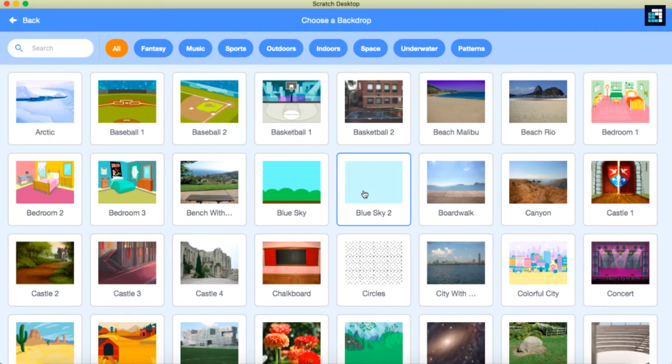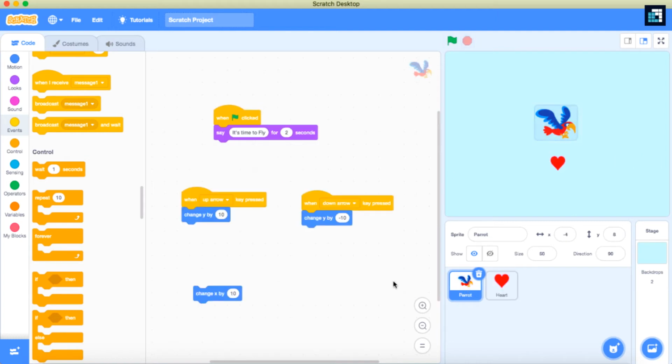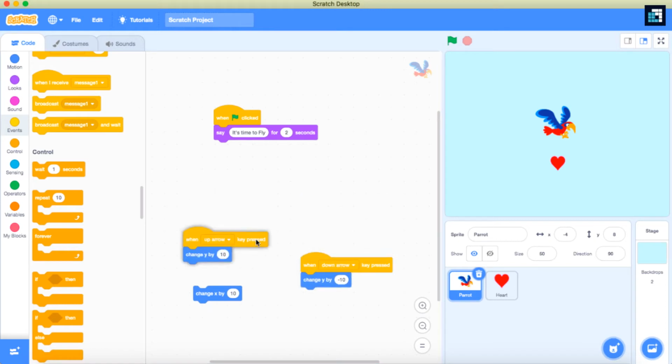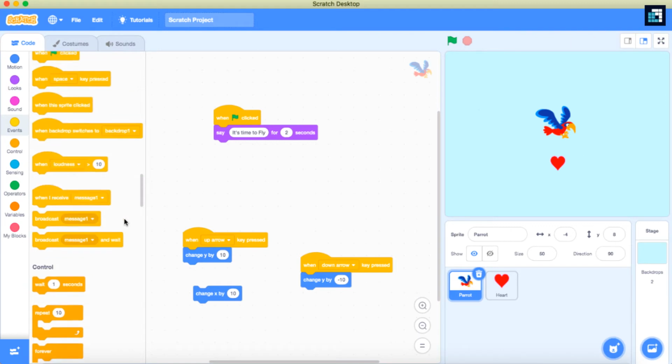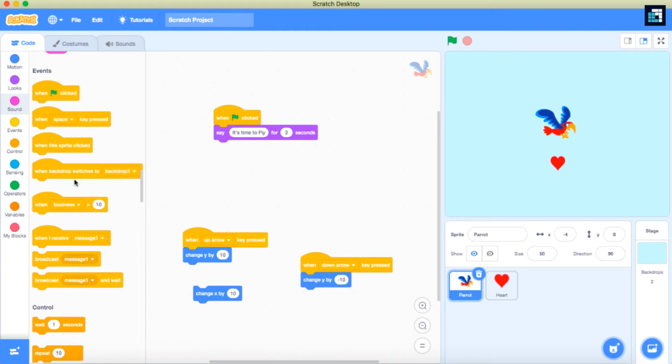Now let me add a beautiful background, that is a backdrop for the stage. So this is my backdrop, a blue sky. And now when I click it, it says time to fly. Now you can use your arrows to make it go up, down, forward and backward. But till now we are only using the up arrow and the down arrow. For the up arrow, we are changing y by 10. For the down arrow, we are changing y by minus 10. Same we can do with the others.